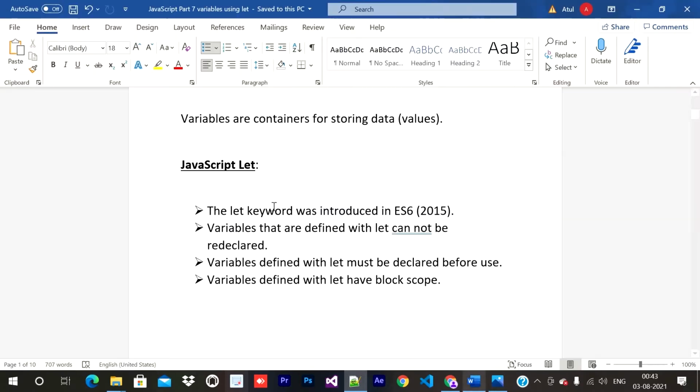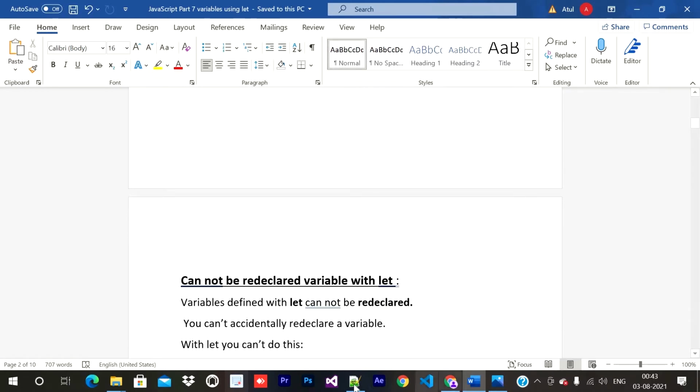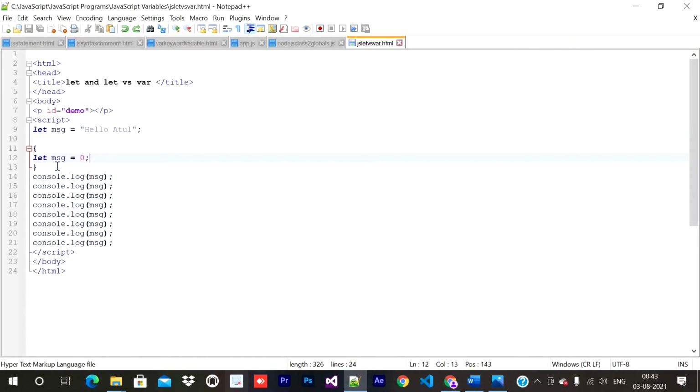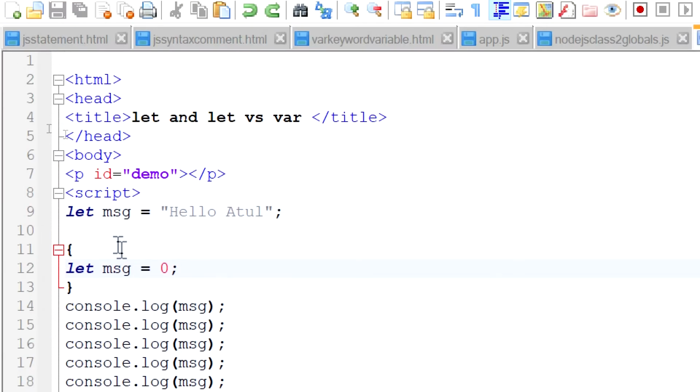So a variable defined with let must be declared before use. We will discuss this in the end of this video, in JavaScript hoisting. So just stay with us and you will know about that point also practically. Okay, so now here we have come. You can see let msg equal to, we have written hello Atul. And here the let scope above is hello world accessible, and inside that curly bracket msg value will be 0.